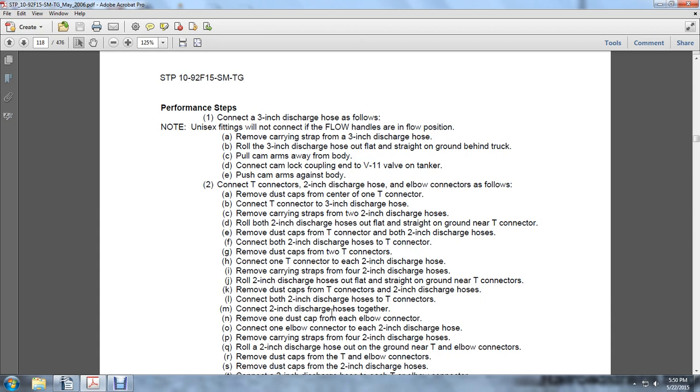Remove one of the dust caps from each elbow connector. Connect one of the elbow connectors to each of the 2-inch discharge hoses. Remove the carrying straps from the 2-inch discharge hoses. Roll the 2-inch discharge hoses out on the ground near the T and elbow connectors. Remove the dust caps from the T and elbow connectors. Remove the dust caps from the 2-inch discharge hoses.